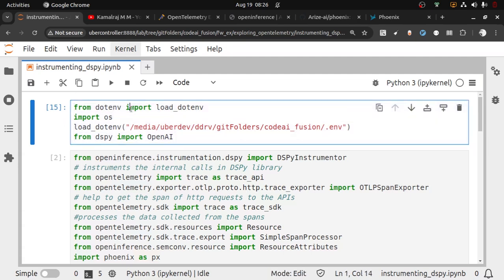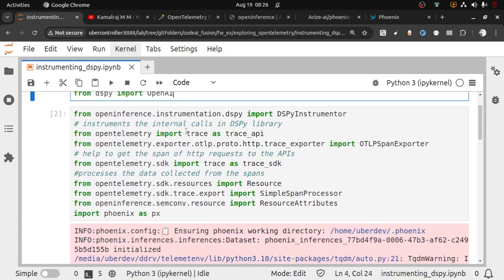First and foremost, we need to get the OpenAI API keys into the environment variables of this notebook. So I used .env for that. This is the first cell that I'm executing, and next comes the instrumentation part.